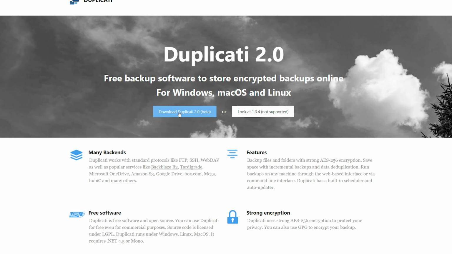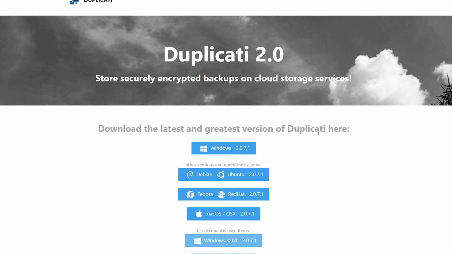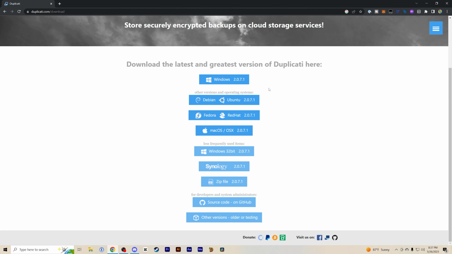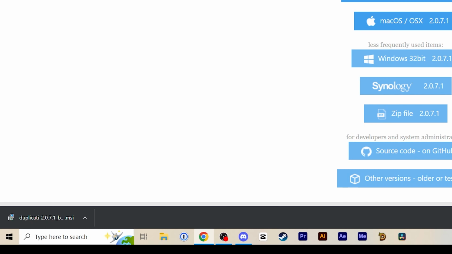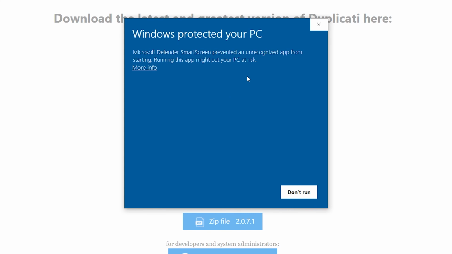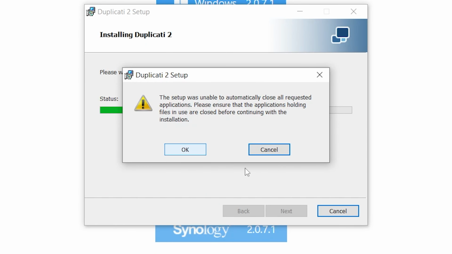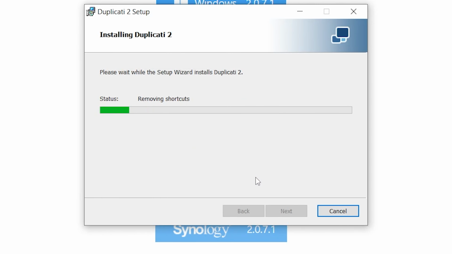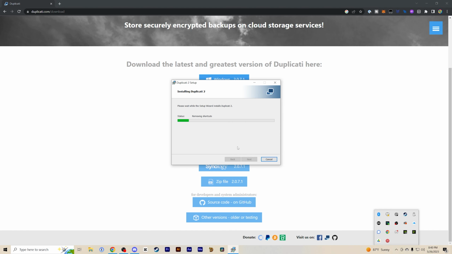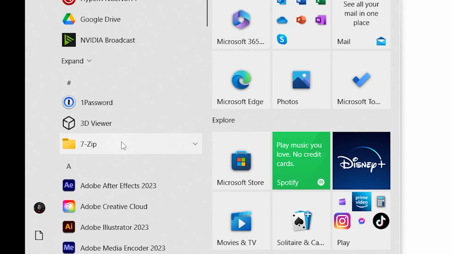All right, first of all, what you're going to do is download Duplicati. As far as I know, Dinkum's only on Windows, so we're going to download the Windows one. Once the download's finished, go ahead and install it. It's going to give you a little prompt here. Don't worry about it. You can just hit more info, run anyway. We're just going to do the defaults here. And then once this installs, I'll show you how to use it.